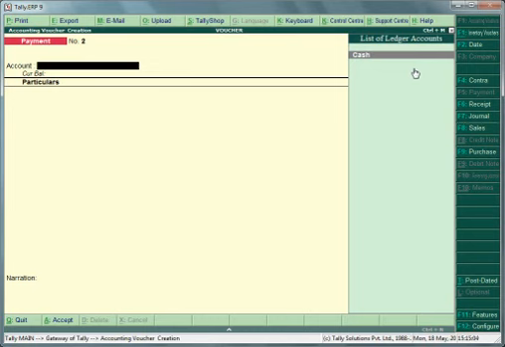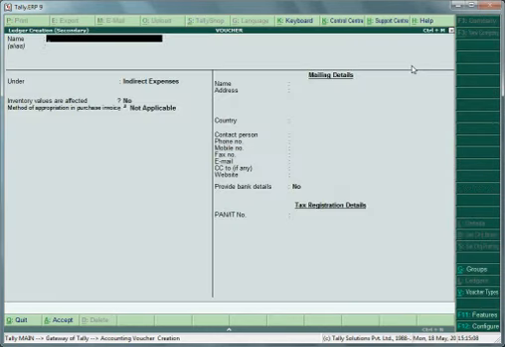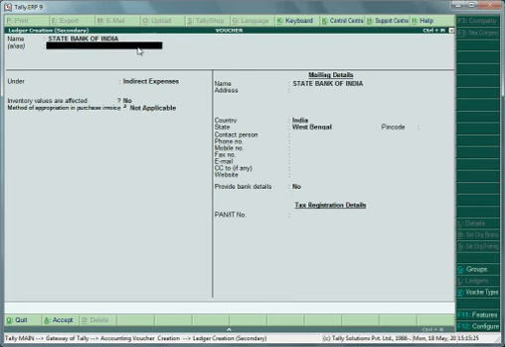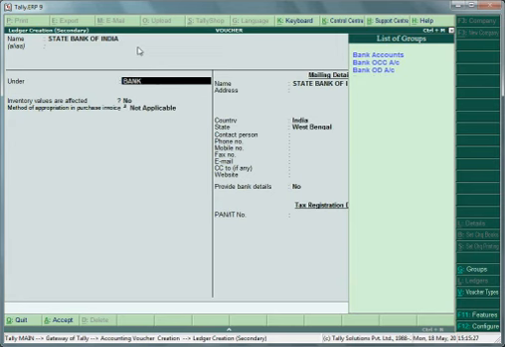Now for creating a bank account, we just press Alt plus C for shortcut creation of ledger and go to ledger creation secondary. Here we give a name, suppose State Bank of India, which is under bank account.